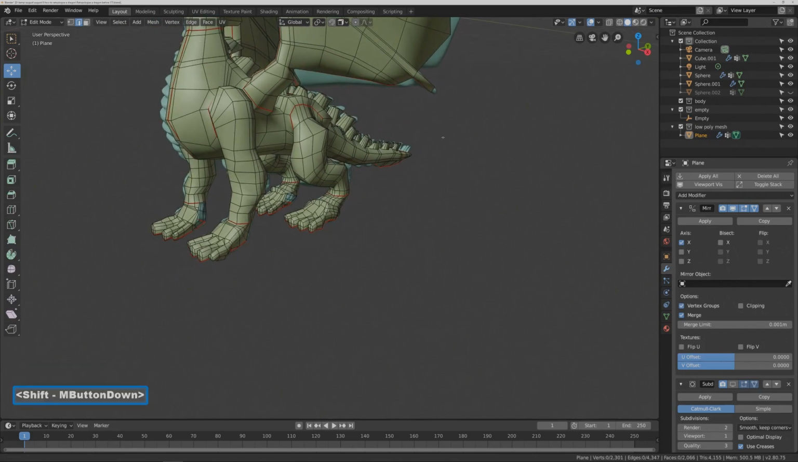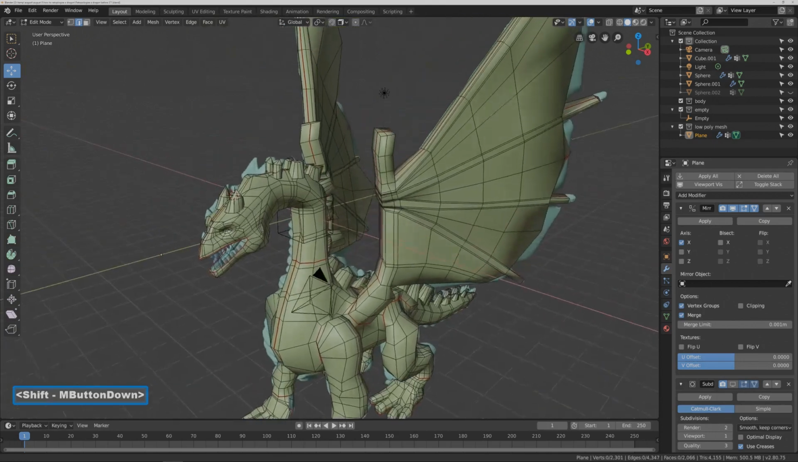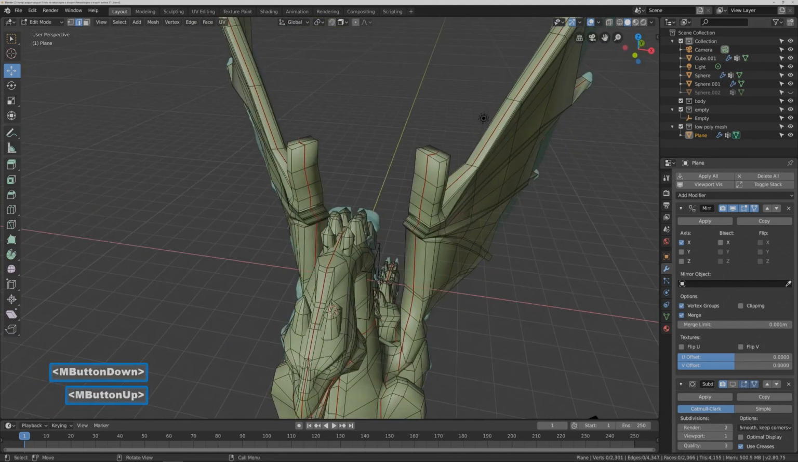I held control as well as the middle mouse button. Now I'm holding shift as well as the middle mouse button to pan. Now I'm going to hold shift as well as the middle mouse button. I'm going to hold alt, hold control, press E, and I'm just going right down along this geometry here.